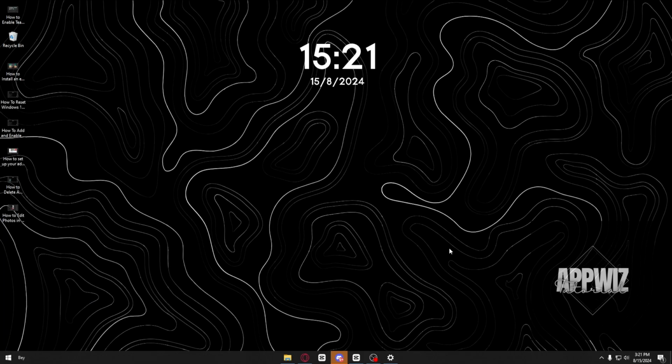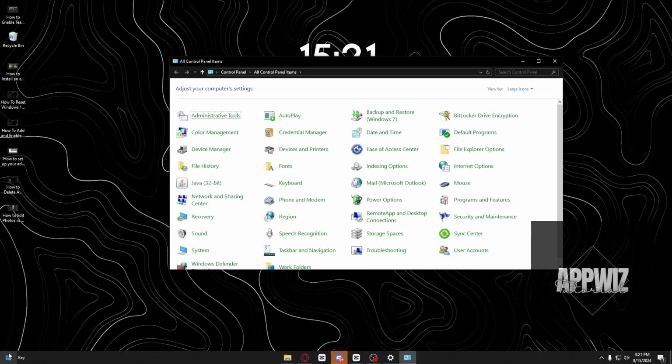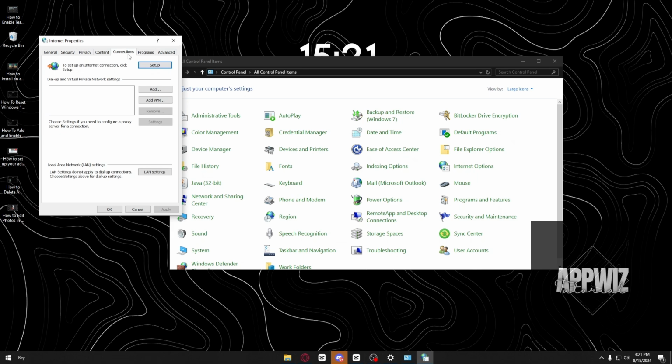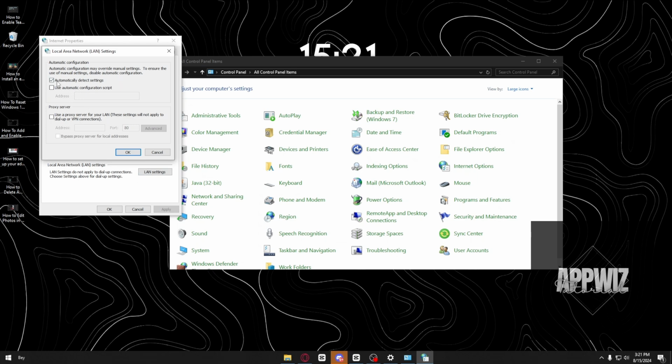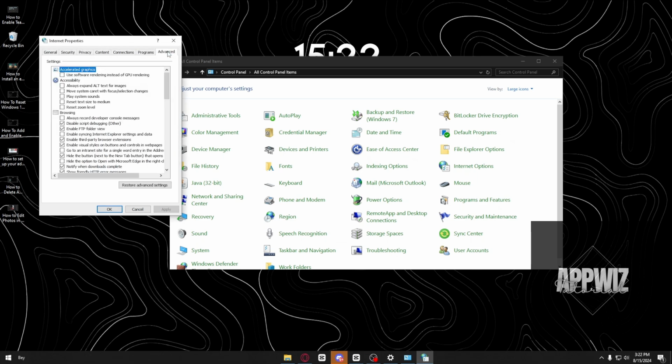From here we are going to check our proxy settings. So you want to head over to your Control Panel. And once inside, you want to click on Internet Options. From here, click on Connections. Click on the LAN Settings. And you can just check Automatically detect settings. Or if you have the proxy settings turned on, you can just uncheck it and click on OK. Right after that, click on Advanced. And you want to hit on Restore Advanced Settings. Click on Apply and click on OK.